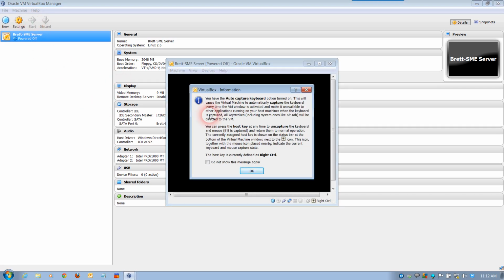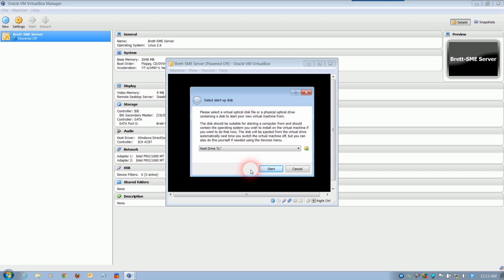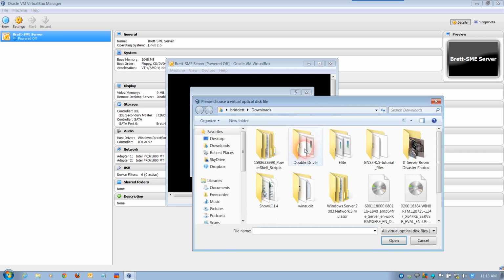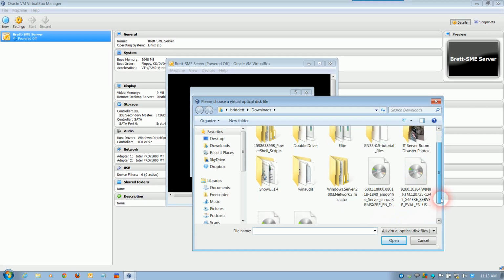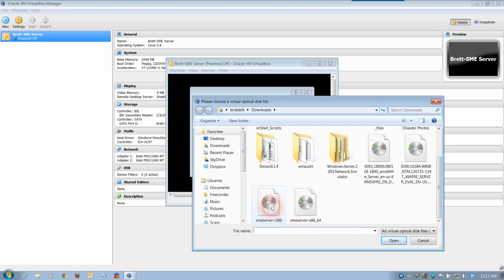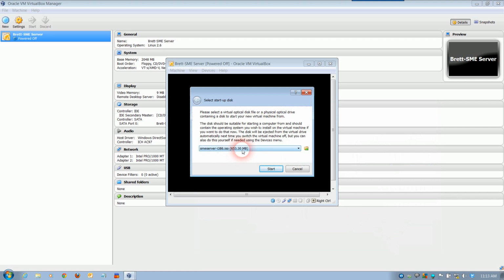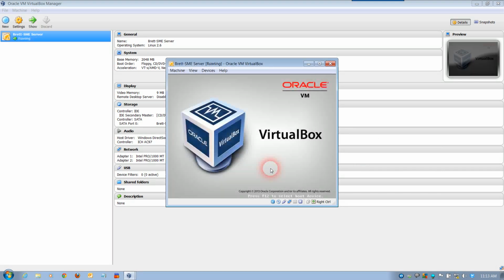Click on Start. When Start appears, you'll get an info box that tells you that your auto capture keyboard option is turned on and how to turn it off. Click on OK. Now, selecting a startup disk. If you have a CD drive, it'll detect it straight away. I'm going to choose an optical file that I've saved earlier on my network, and here's my SME file. Clicking on Open and click on Start.